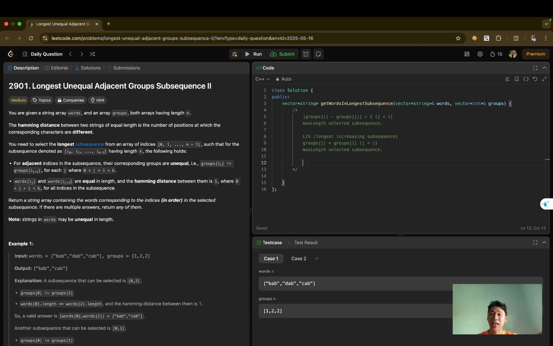We need to use dynamic programming here because we need to manage state. DP[E] is the maximum length of the selected subsequence from 0 to E, that is, the first E elements. Not E, it must be E plus 1, right? Because we are using a zero-indexed array.